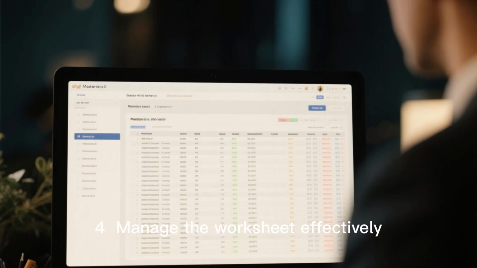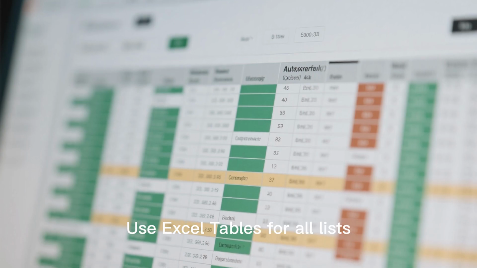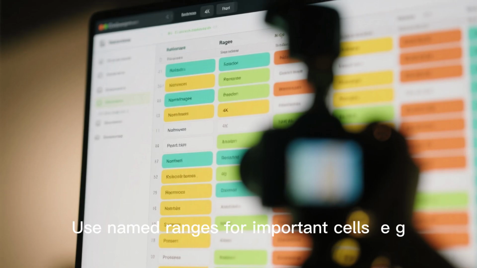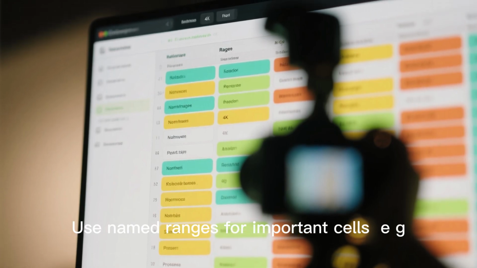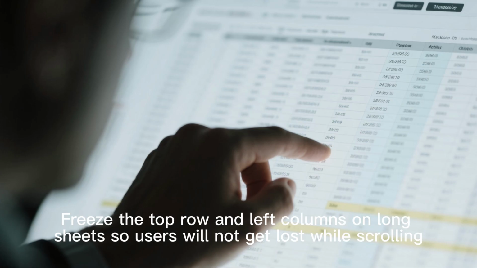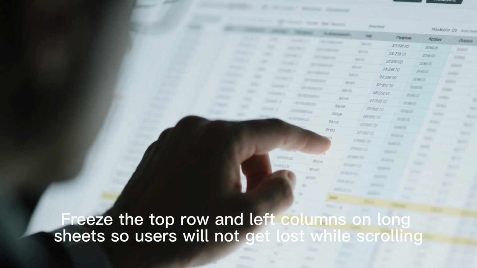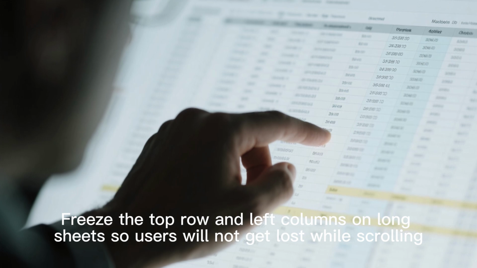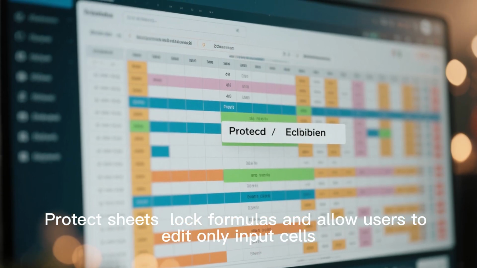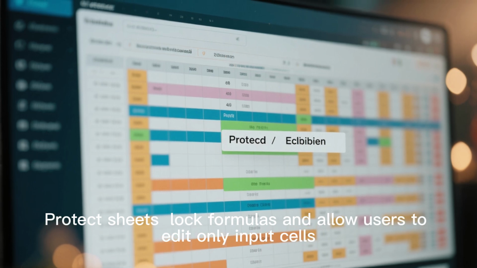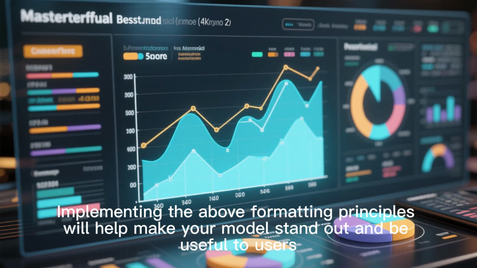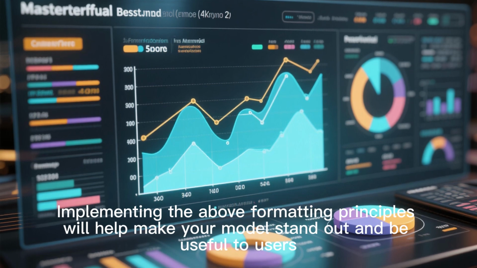4. Manage the worksheet effectively. Use Excel tables for all lists. Tables auto-expand. Use named ranges for important cells, e.g., USD_NGN, opening cash. Freeze the top row and left columns on long sheets so users will not get lost while scrolling. Protect sheets. Lock formulas and allow users to edit only input cells. Implementing the above formatting principles will help make your model stand out and be useful to users.